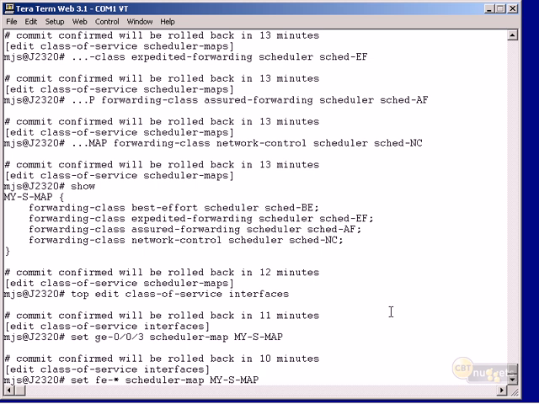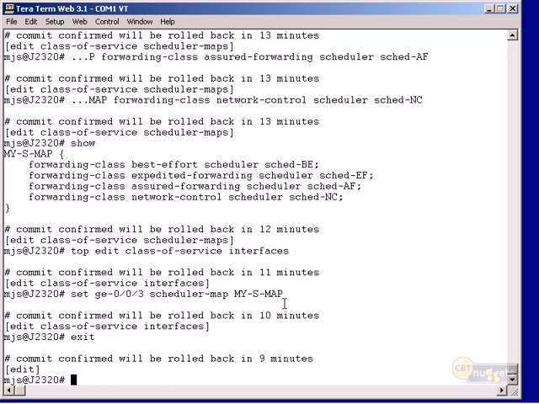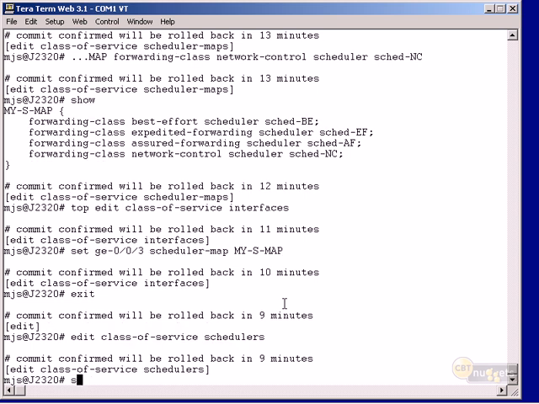And again, like I said, we can go much deeper than this, and we can actually get granular with modifying the transmission rates and the buffer sizes on a scheduler EF, scheduler AF, scheduler NC on an individual basis. Let's say we want to edit class of service schedulers. Okay? I could go and I could set for scheduler best effort. Notice it's up here, Sched BE.